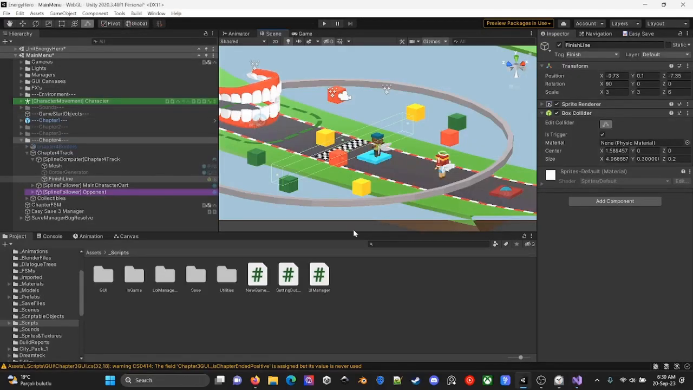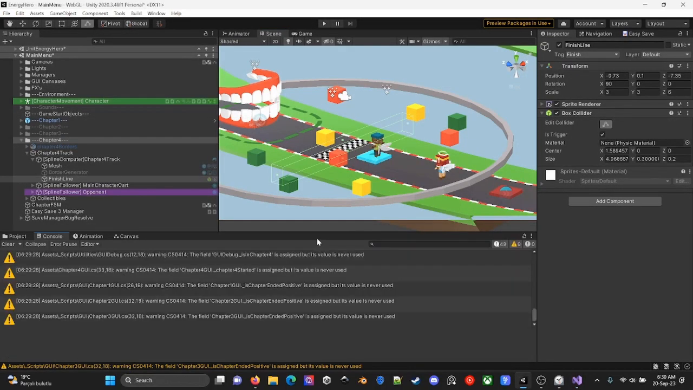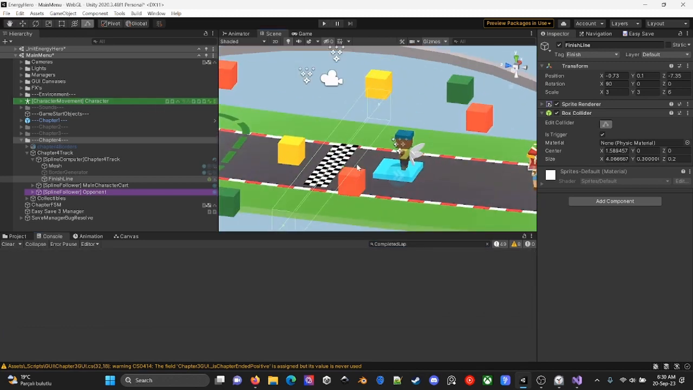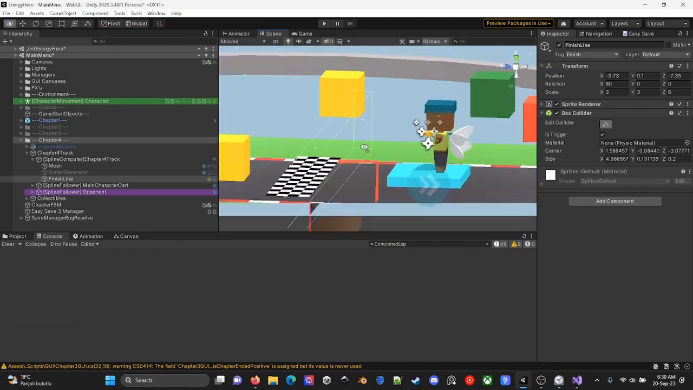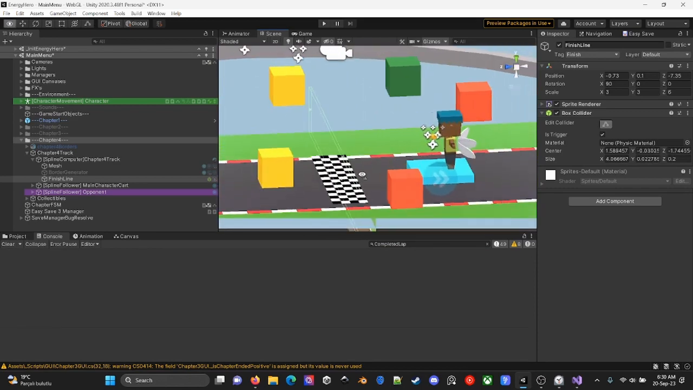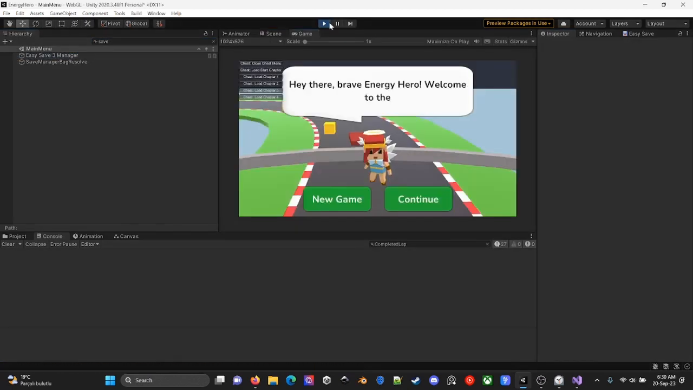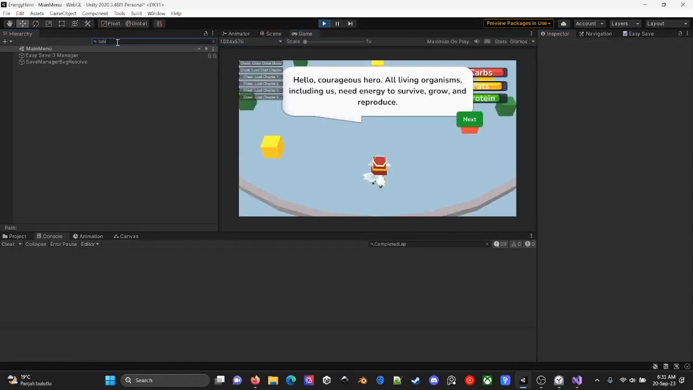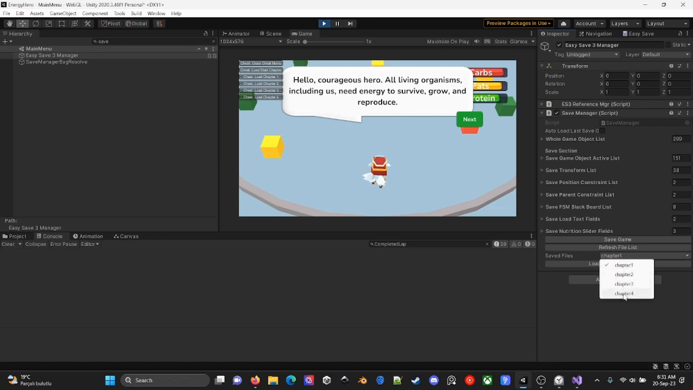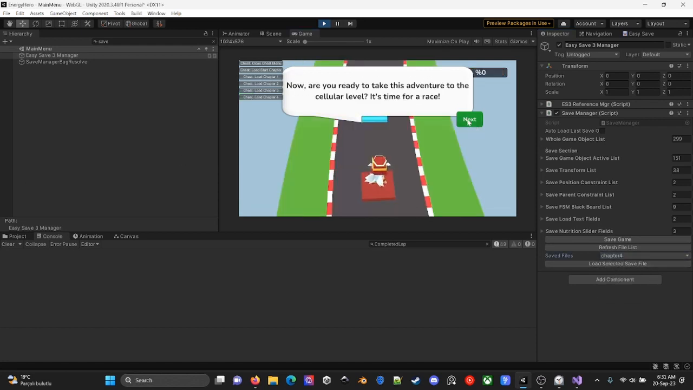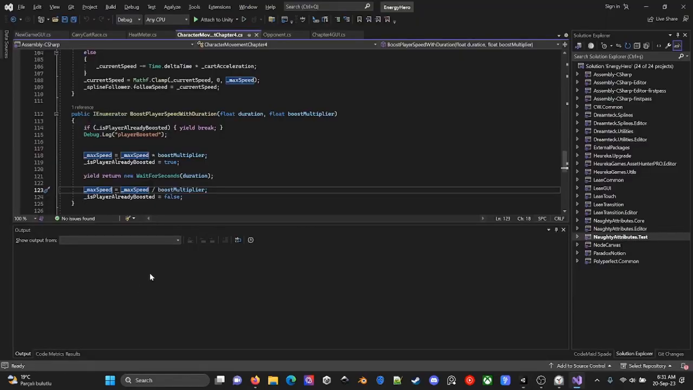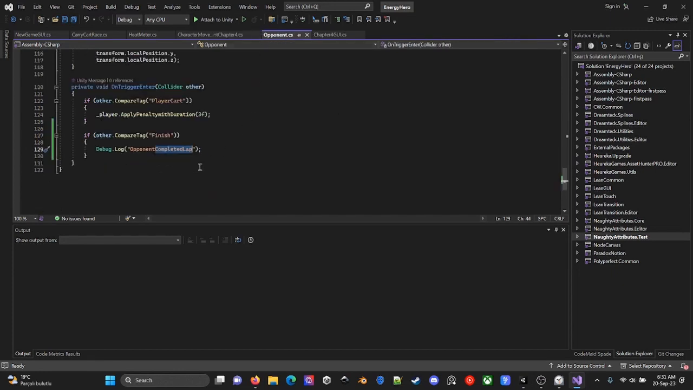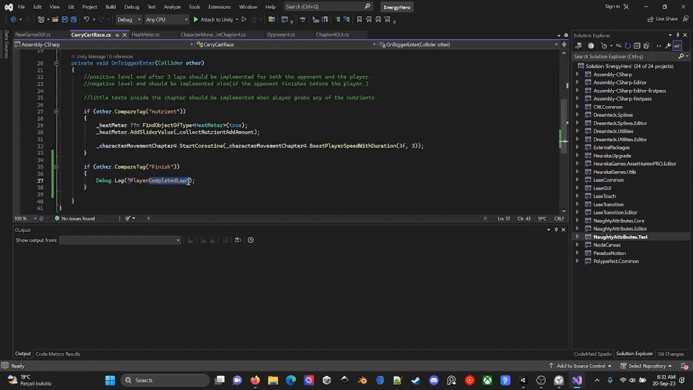So let's just check if this is working or not. Maybe making the box collider thinner will be better. Yes, like this. So let's load my save file in here and let's see if it's working or not. Opponent completed lap. Opponent completed lap. My opponent is really faster than I thought.